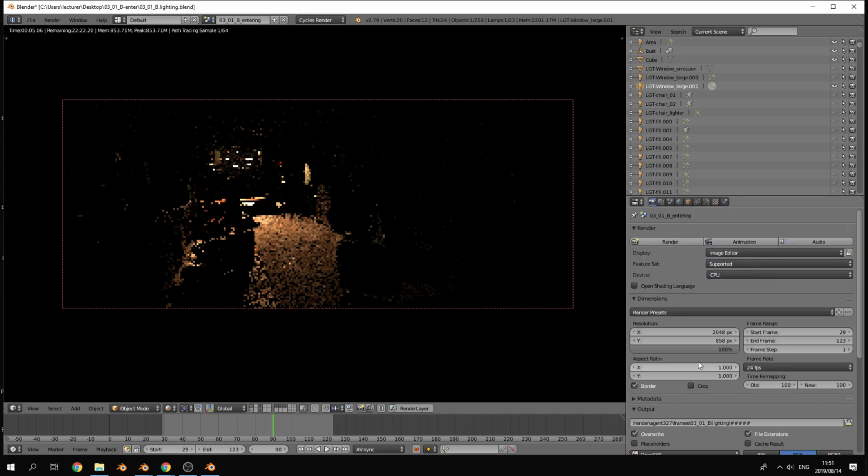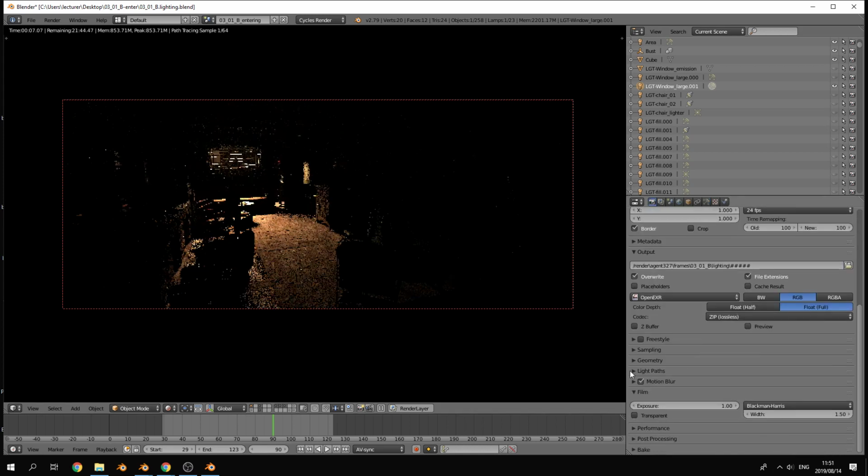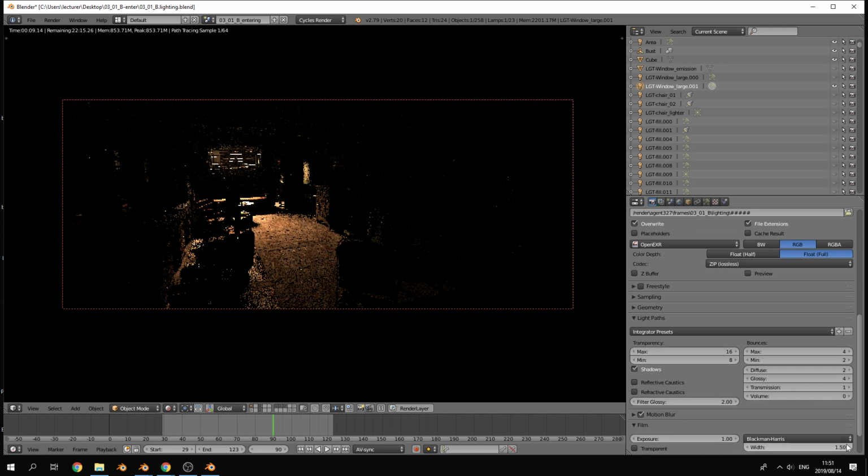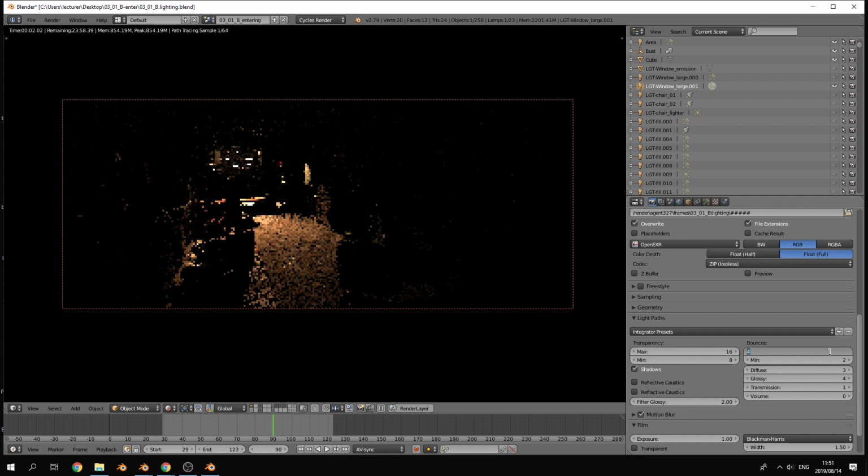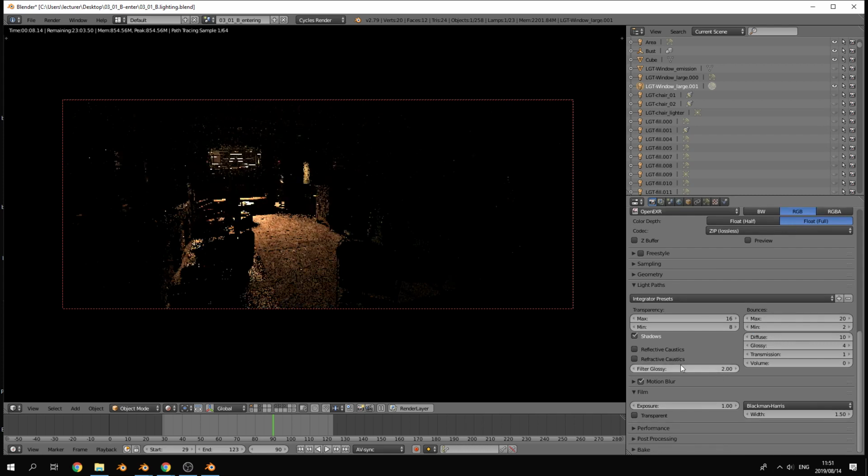If we look at the scene settings as well, these are also very low. So the maximum bounces for the diffuse rays are 2. So let's just increase that to say 20. You can see here the reflective and the refractive caustics are also off to speed it up a little bit.